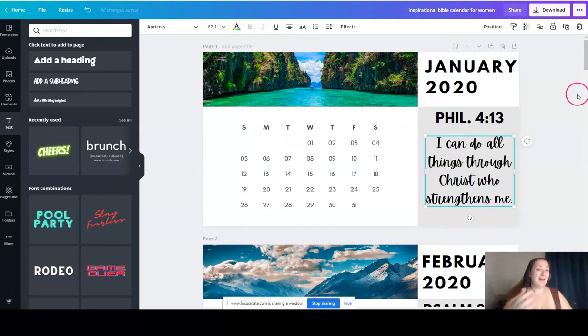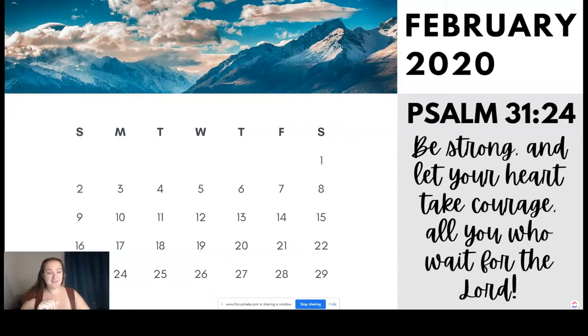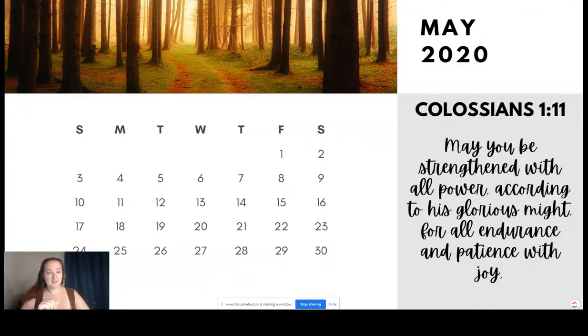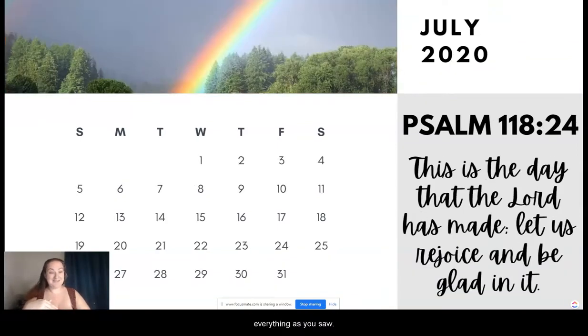I don't hate it. After you load all of your quotes or Bible verses or sayings, whatever, you're going to go through and make sure everything looks good before saving your file and uploading it to Etsy. So this is what the calendar looks like. Go through one last time, make any changes, make sure everything's kind of lined up okay, but this is perfect to use as a desktop background, perfect to print out. I like to go through and make sure that I didn't accidentally repeat the verse from month to month because I duplicate everything, as you saw.